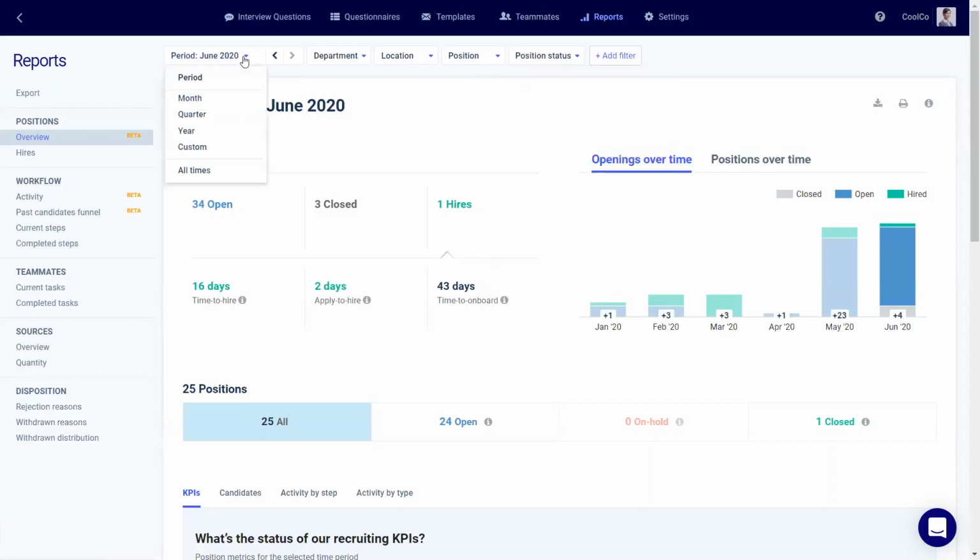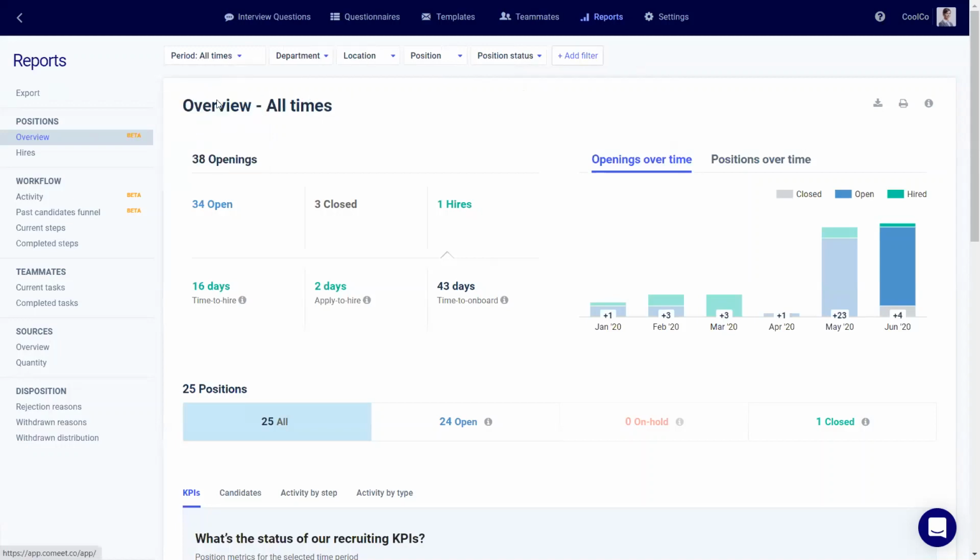Because this is a demo account, I don't have a ton of data. So I'm going to go ahead and change the time period to all times, and we'll talk a little bit about what we see on our screen. First of all, I can see that there are 94 openings that I've worked on since I started working with Comeet. Of those 94 openings, there are 34 that are currently open. 31 were closed unfilled. This means that for some reason I have closed them without filling them. And I have 29 hires.